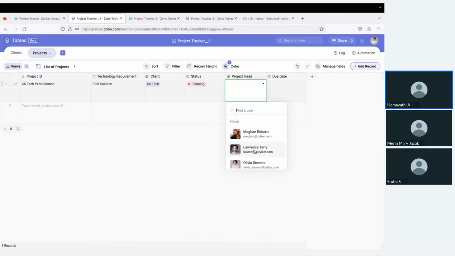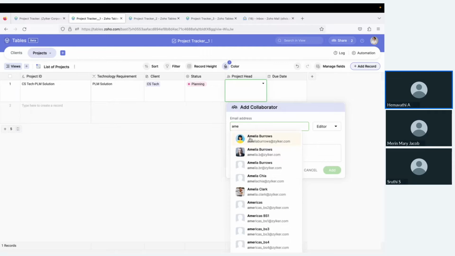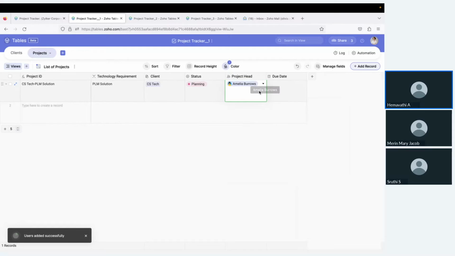In case I want to add anybody else who is not a part of the space, I can just quickly type in a name, and it's going to ask me to add collaborators. So if I enter any of the names and click on add, automatically this person will be added as a collaborator, and he or she will get a notification saying that they have been added as a collaborator and responsible for this work item.